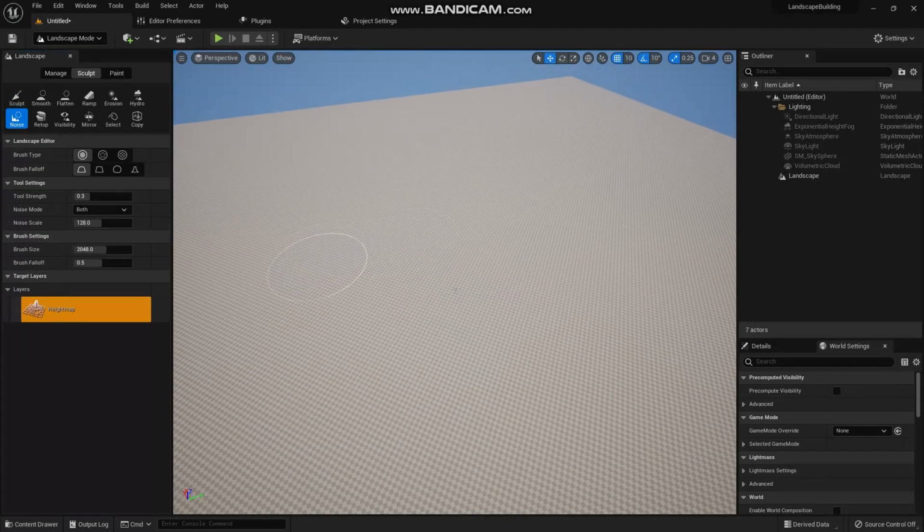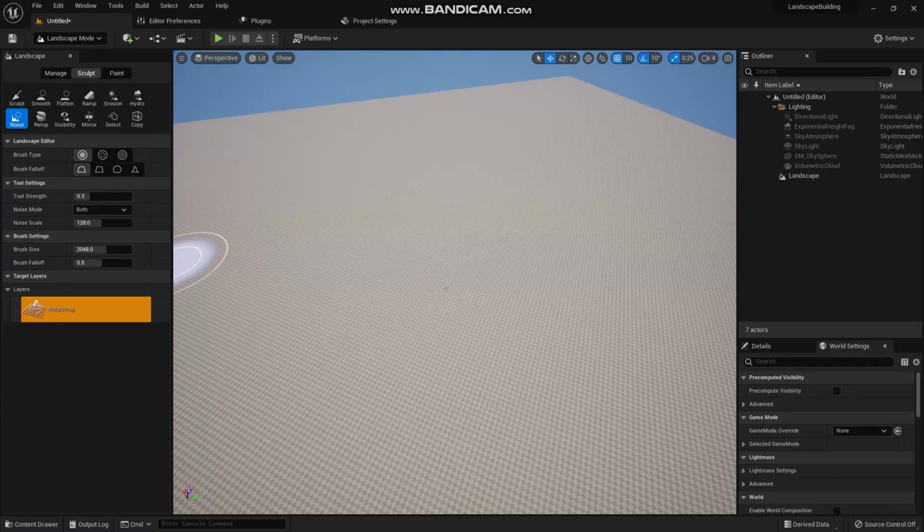To help better show off the grass tool, we are going to add some noise to our landscape terrain, so it is not completely flat. In the Landscape Toolbar Sculpt tab, click Noise from the tool list. Set the noise properties with the following values.